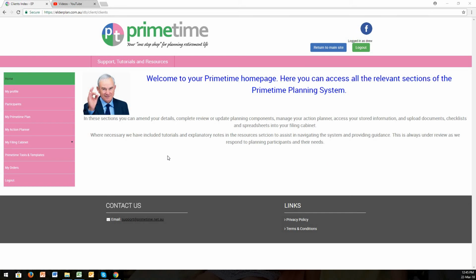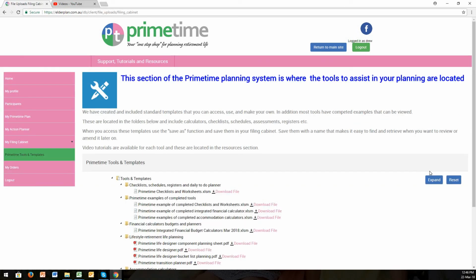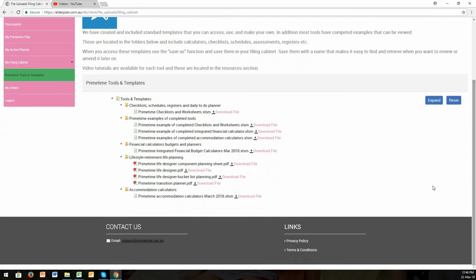And you'll need to determine whether you can afford some of those things and when you might be able to incur the costs. So what we're doing here is we're in your home page of your membership, and if you have a look at the menu on the left, you'll find the major cost calculator within the Primetime tools and templates. And it's contained in the Primetime Integrated Financial Budget Calculator. Now you need to download that.